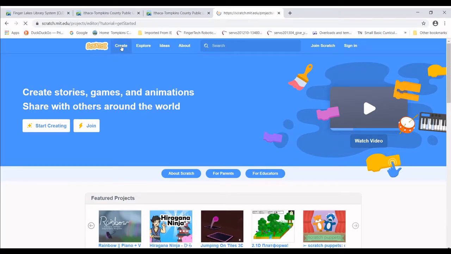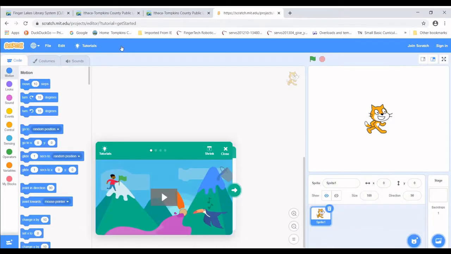Go ahead and click the Create tab. This too may take a few seconds to load. Alright, when it finally opens up, you'll be greeted with this welcome tutorial. This will give you an overview of what's inside here. I highly suggest checking that out later.